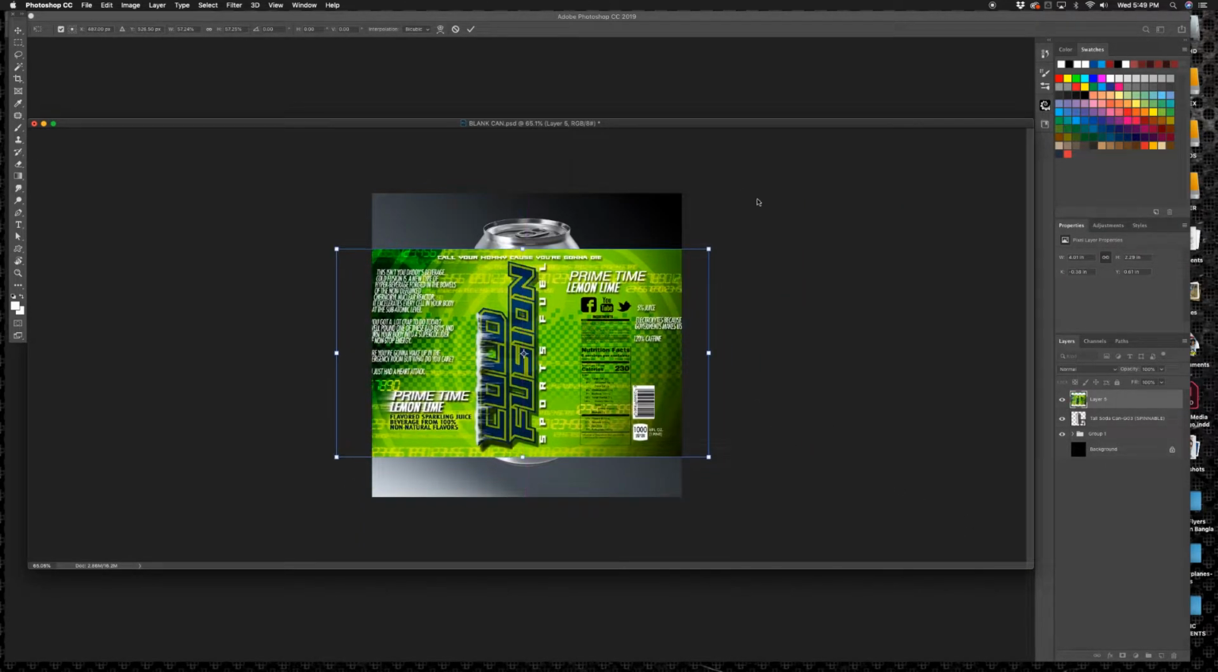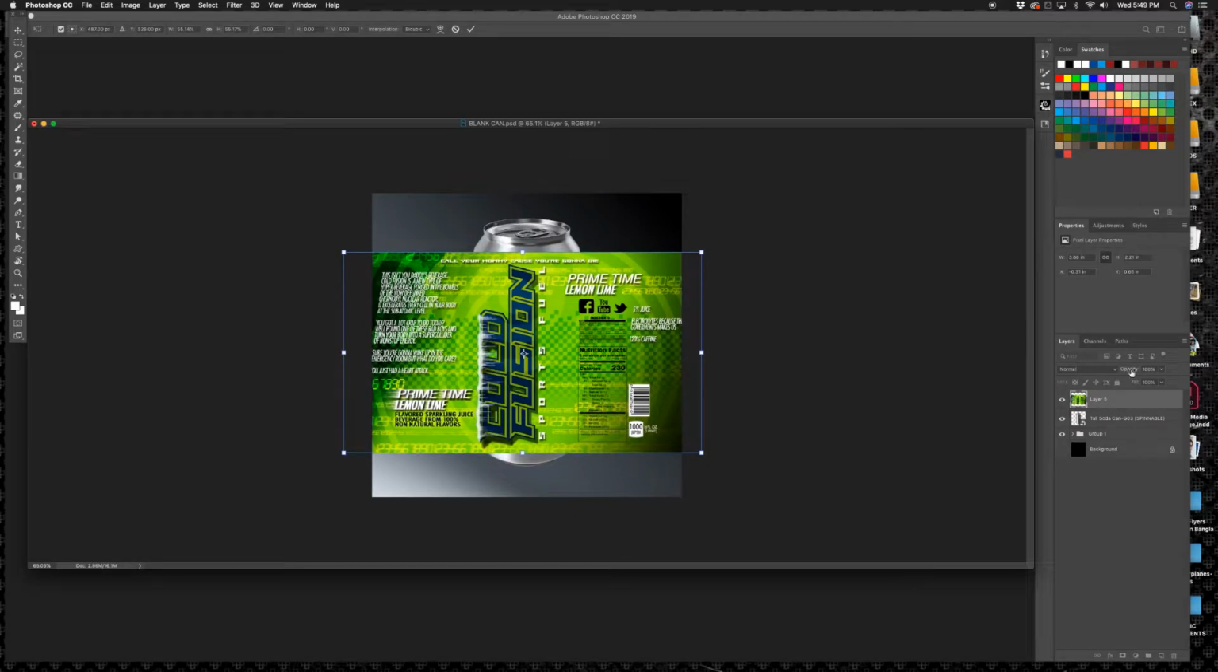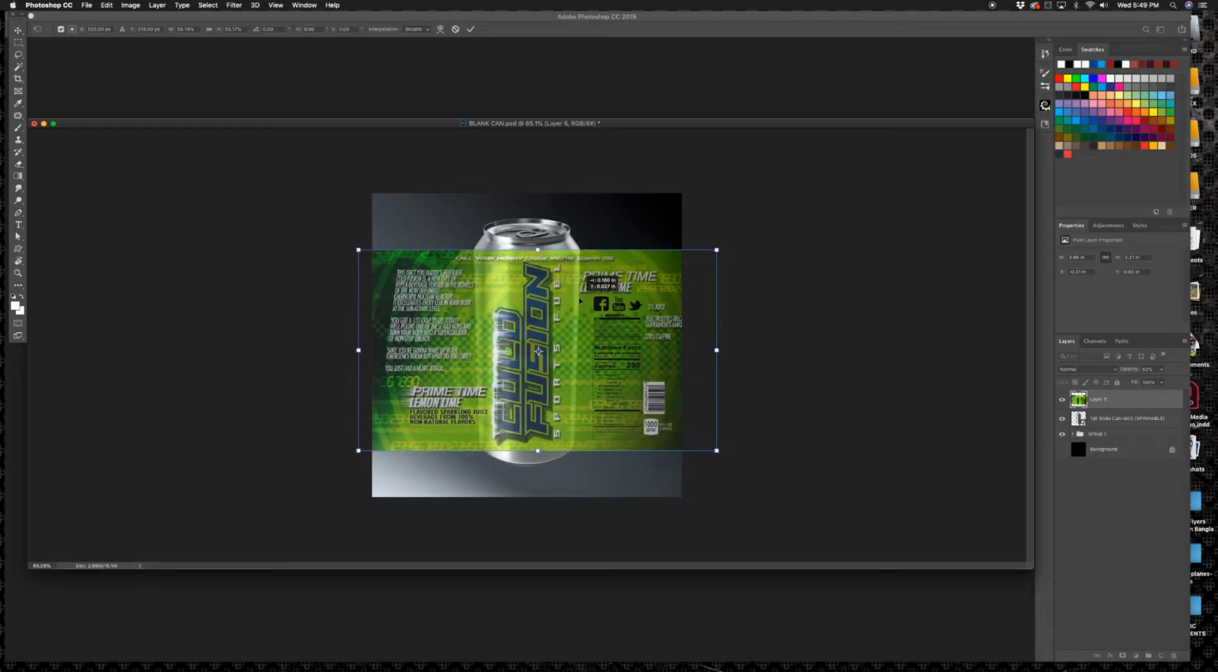And I'm going to make it just a little bit smaller than the can. I'm going to turn my opacity down just a little bit so I can see the can through it here. And maybe something just like that. And there you go. My label's there. I'm going to turn it back to 100%, and I'm going to turn it off.